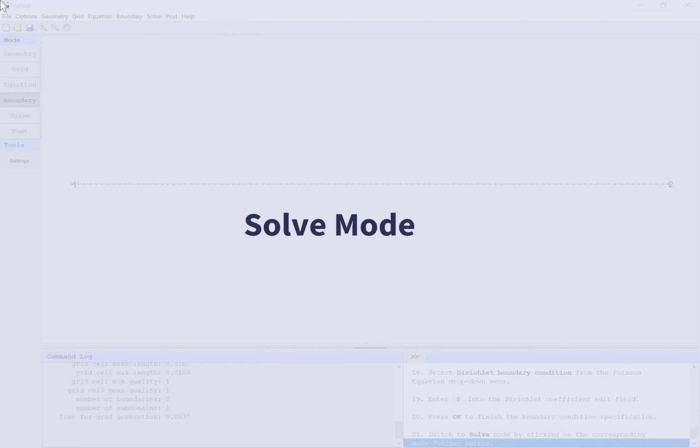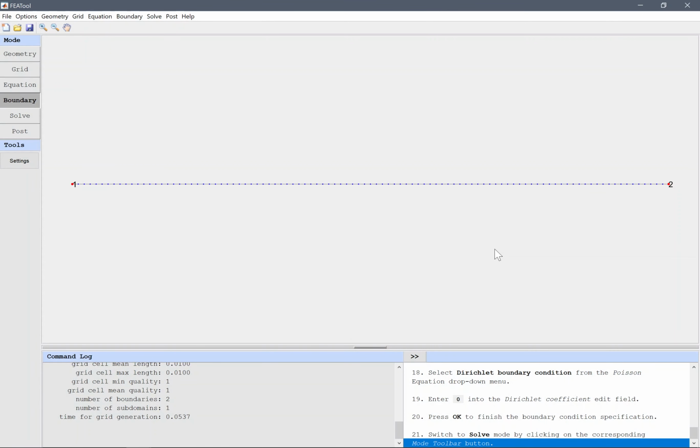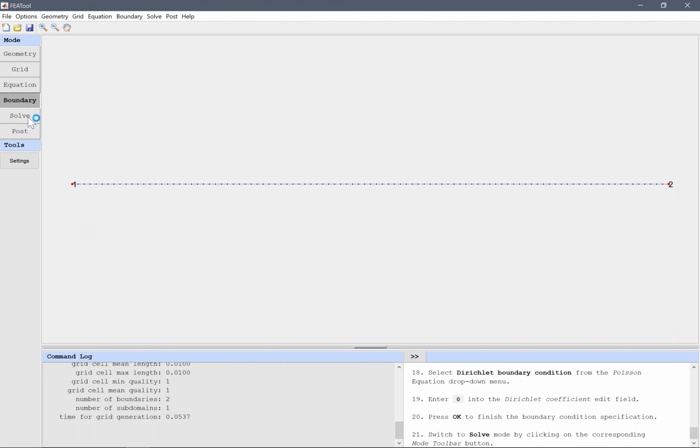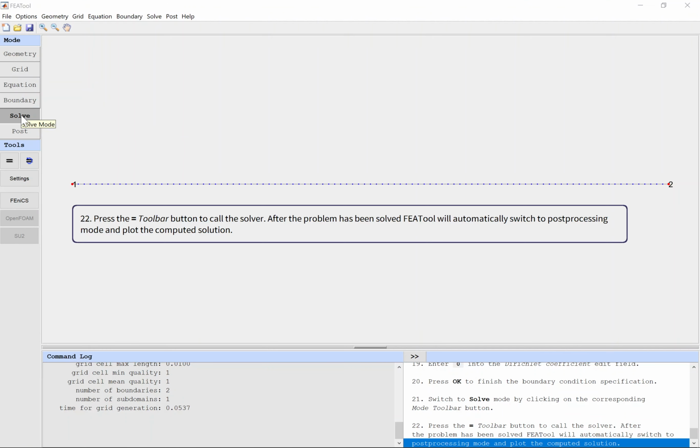Solve mode. Switch to solve mode by clicking on the corresponding mode toolbar button. Press the toolbar button with an equals sign to call the solver. After the problem has been solved, FEATool will automatically switch to post-processing mode and plot the computed solution.